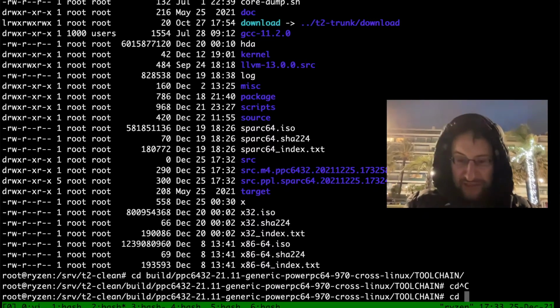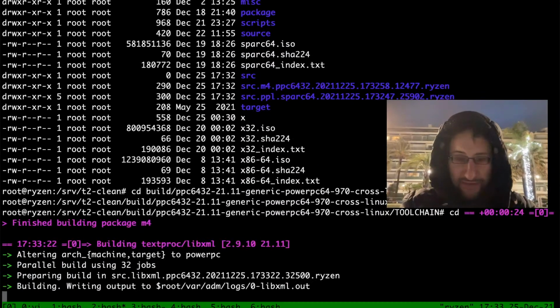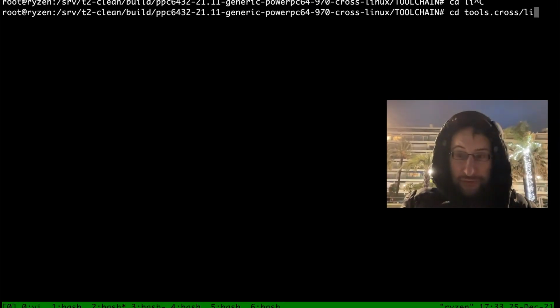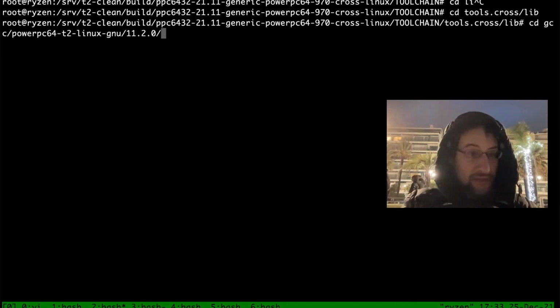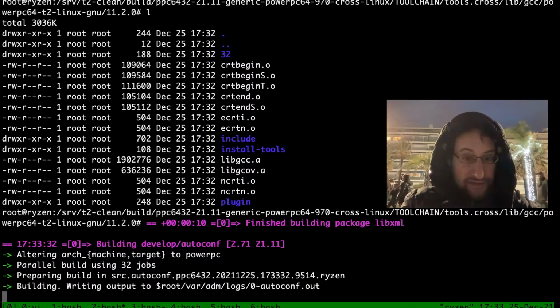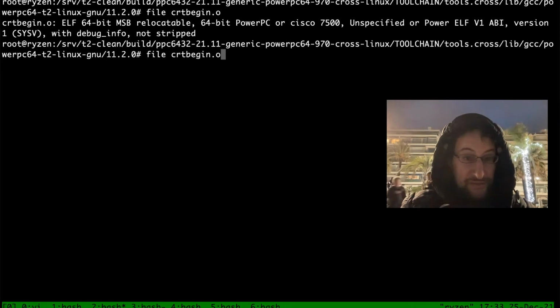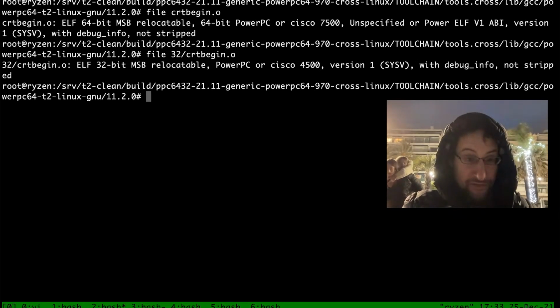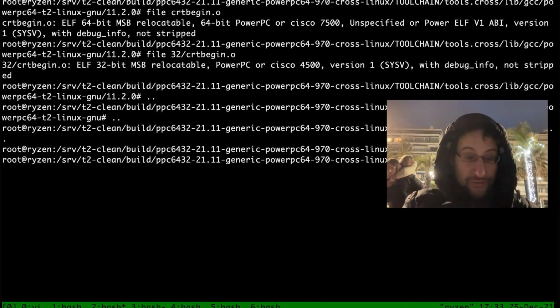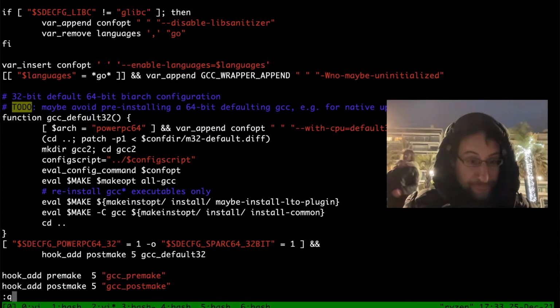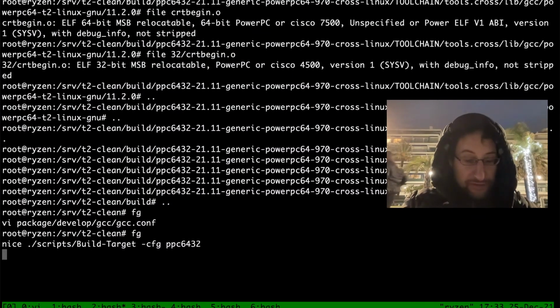So we tested that the multi-lib output was correct, and the remaining stuff is tools crosslib GCC, that those multi-lib things here are in the correct format. So that is crtbegin. Oh, that is 64-bit, yay! And 32 crtbegin. That is 32-bit, yay! So it only took 12 hours or so, and we are finally here, as you can see.